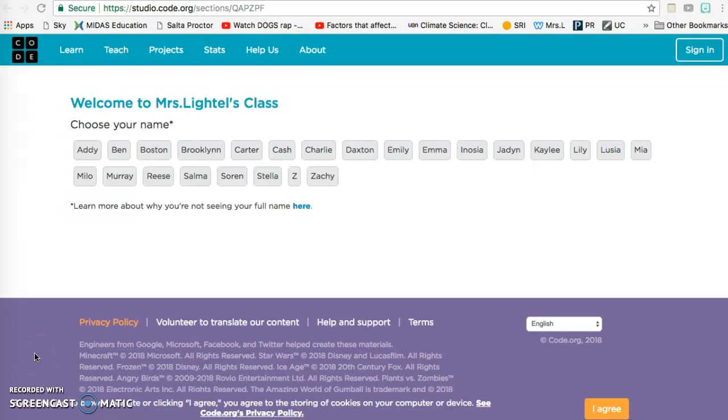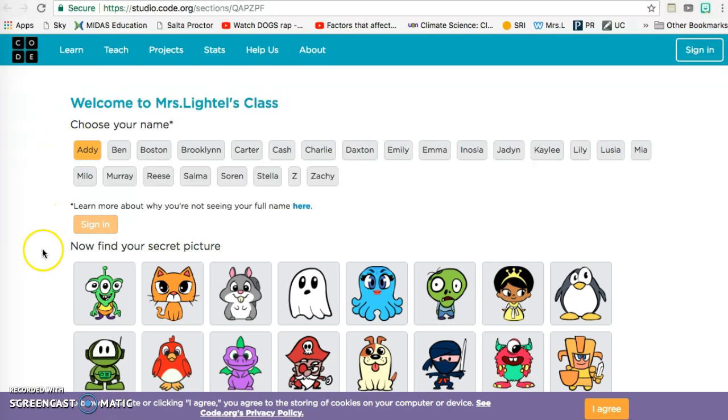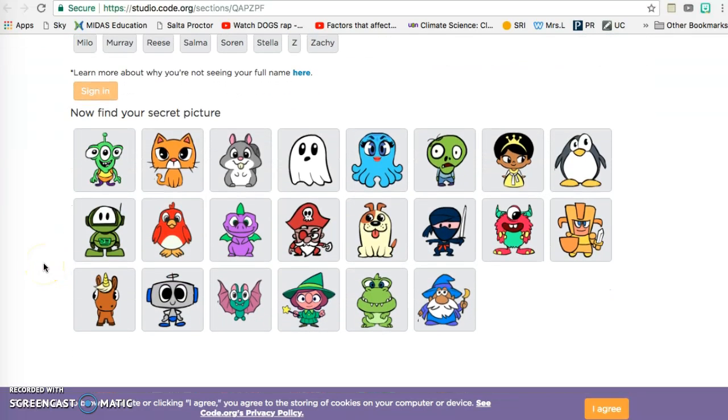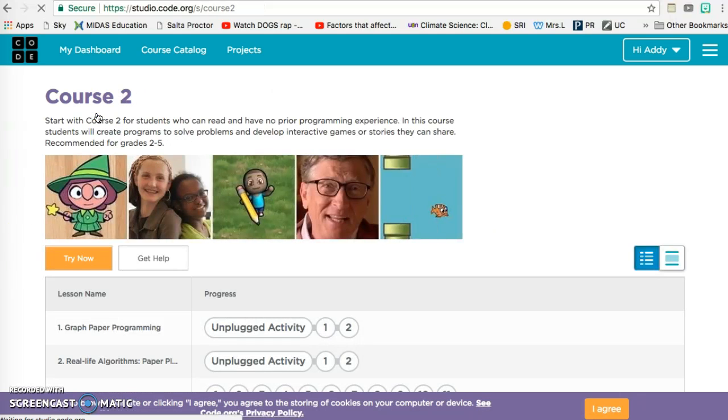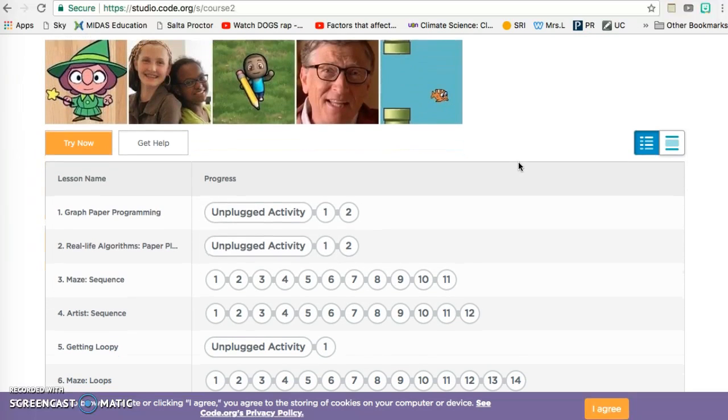Once you get to our class, you will need to choose your name and come down to the secret picture that is on your login paper that I have given you. After you click on your secret picture, you will click on Sign In. When you sign in, you will be automatically joining our Course 2.